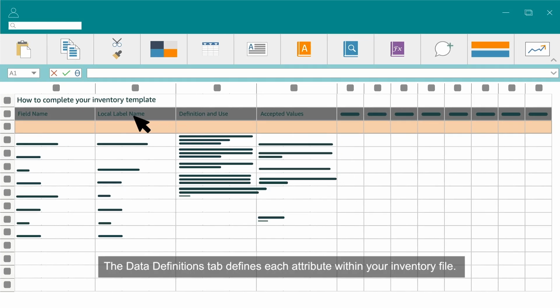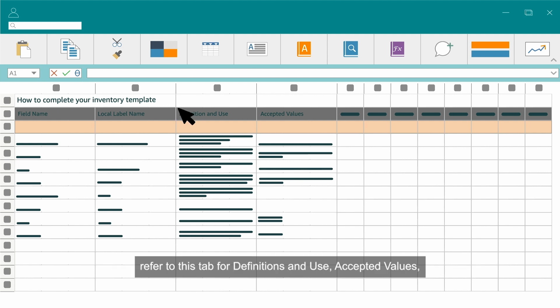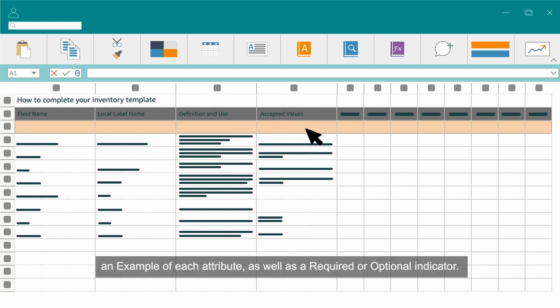The Data Definitions tab defines each attribute within your inventory file. If you're unsure how to complete an attribute column or whether it's required, refer to this tab for definitions and use, accepted values, an example of each attribute, as well as a required or optional indicator.